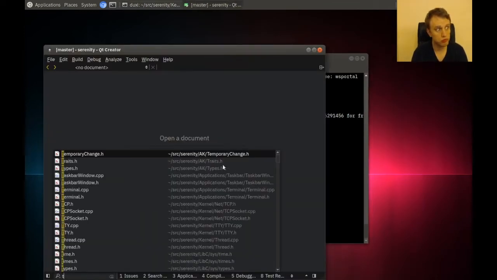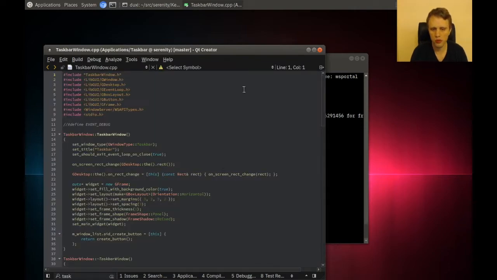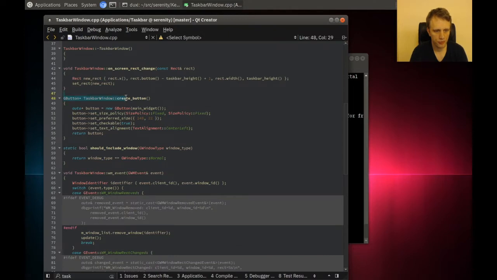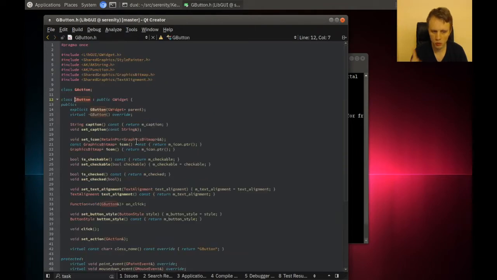We'll go in the taskbar window, which is where we have all these buttons. This is the taskbar window create button. This is the place where we create those buttons. So in order to have something happen when we right click on them, we are gonna need to subclass it, I think. Or wait, hold on.